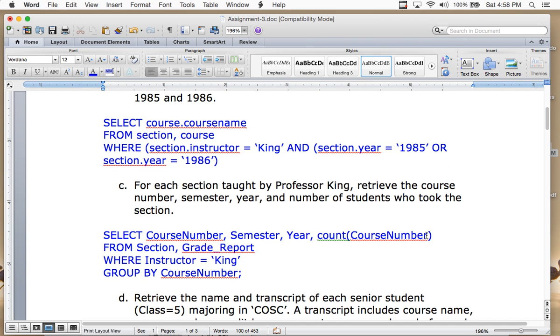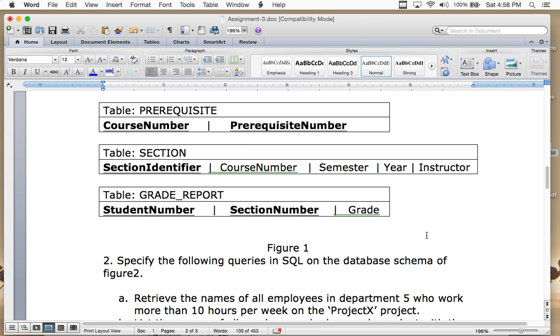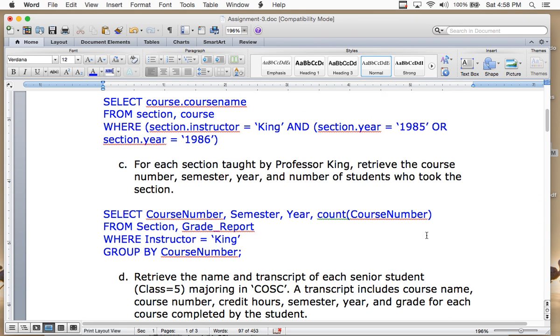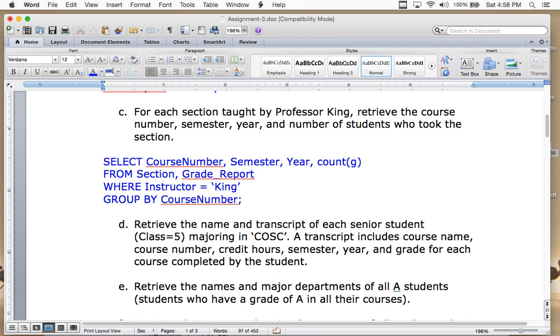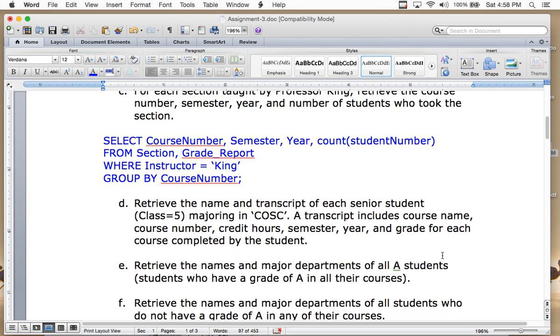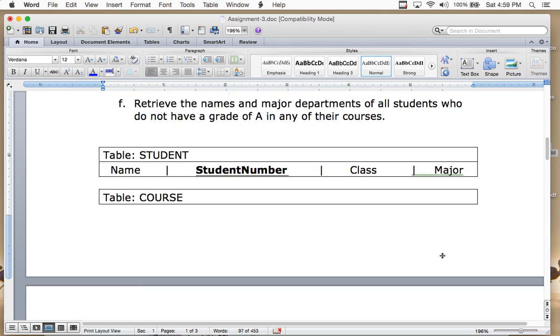And really what we want to count is, in the grade report we have student number, section number, and grade. We could count the grade. We need to count the grades. Yeah, grade. You could count student number as well. You can count anything you want in there. You can certainly do that.